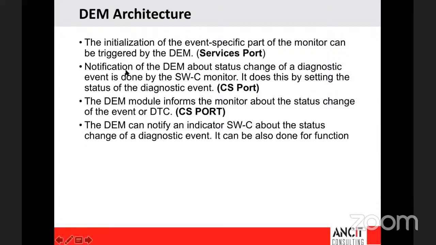The second step is, once it is triggered, notification of the DEM about the status change of a diagnostic event is done by the software component monitor. Once this trigger has been initialized by the DEM, the software component monitor will look at the sensor, indicate the status, and set the status of the diagnostic event. So that is the second step.